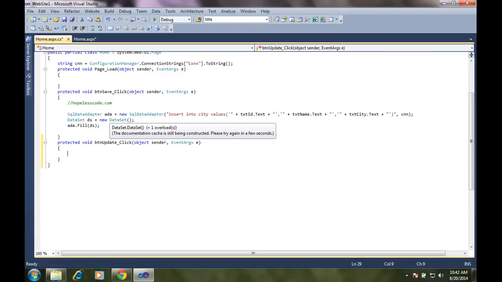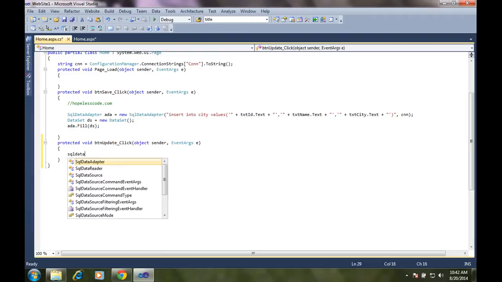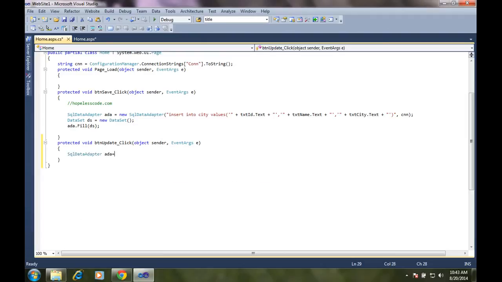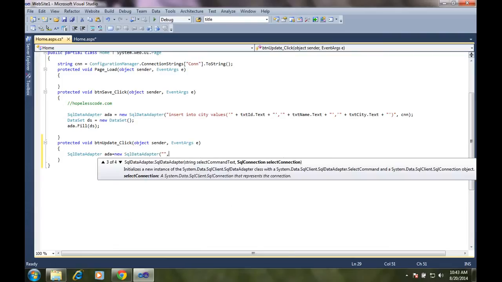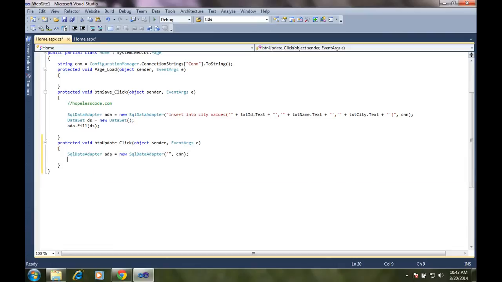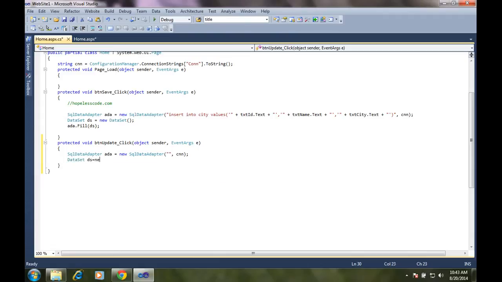Earlier I said just 3 lines of code are enough for insert, update, delete, anything for a data set. Just these 3 lines of code are enough. Again I show you how to do it. Just copy this, otherwise you can type SqlDataAdapter, new SqlDataAdapter, the connection part, and data set, new DataSet. That's it. These 3 lines of code only I am going to use.